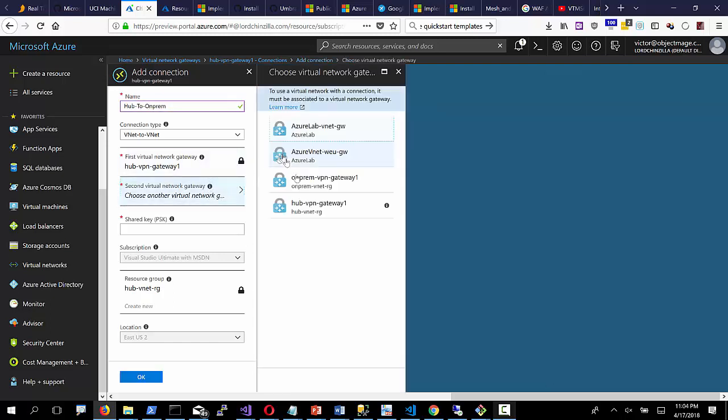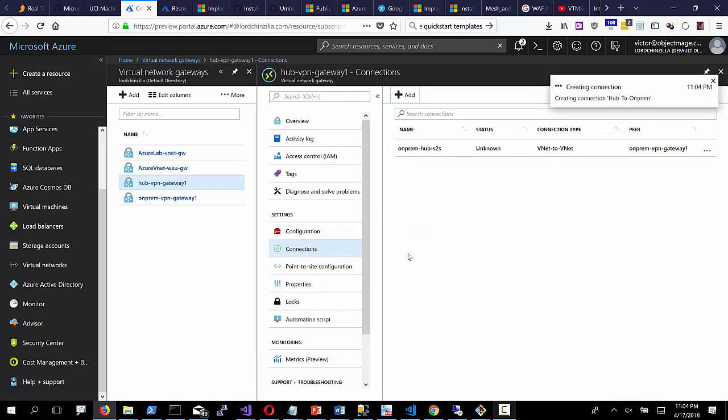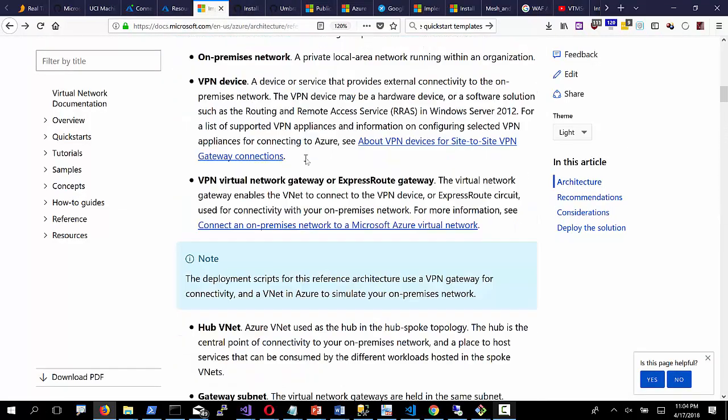And this other second gateway will be the on-prem. Now, so far we have completed the two resources, and referring back to the Azure documentation, this is the part that we have implemented so far.